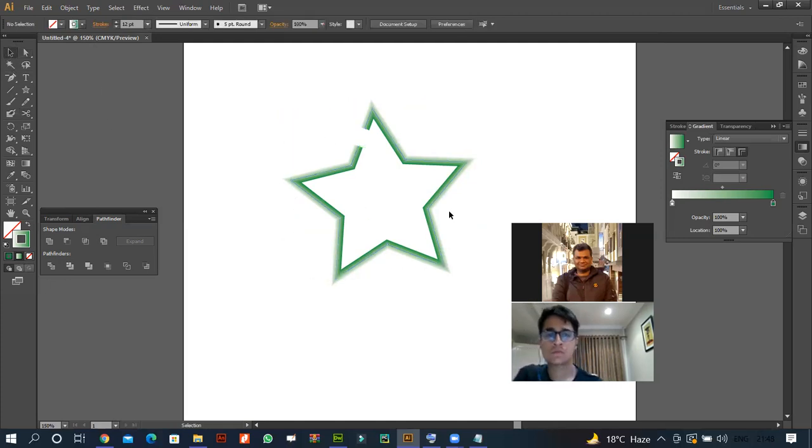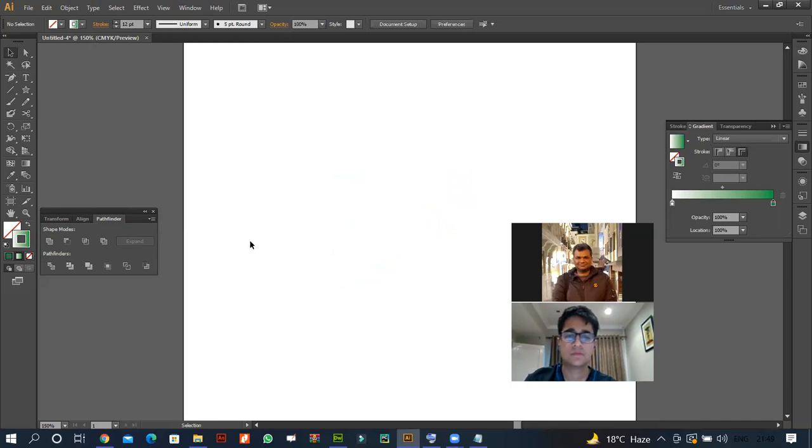So how to add a bevel effect in Illustrator? This is the way we can do it, in case we want to do it on a shape. Not like Photoshop where you just do effects and then bevel it. Yeah, blending options. Exactly. Photoshop is very easy, frankly speaking. But this is the simplest way to make a bevel effect over here.